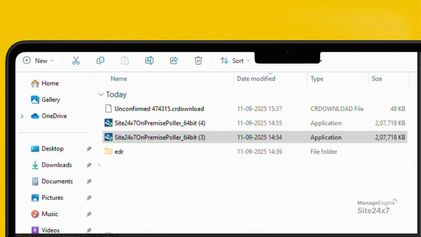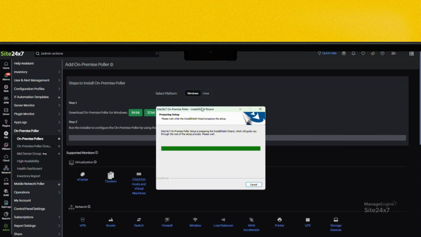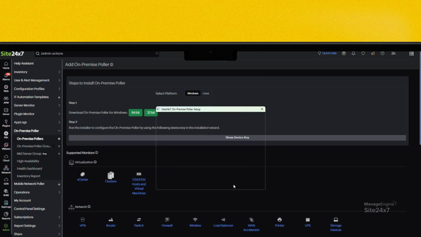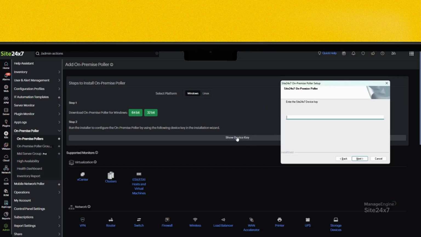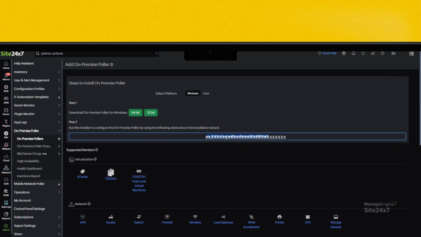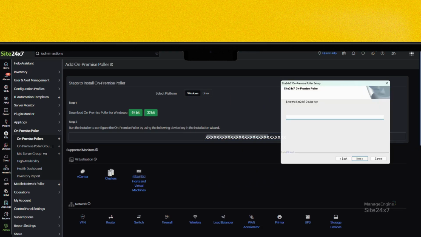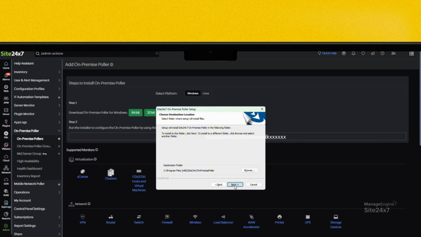Click the downloaded installer and follow the prompts. Click Next. Read the license agreement and click Yes. Enter the device key. This is available in your Site24x7 portal under the same On-Premise Poller setup page. Copy and paste the device key when prompted.